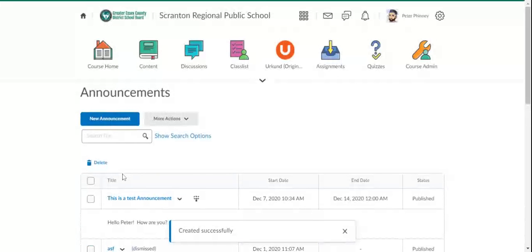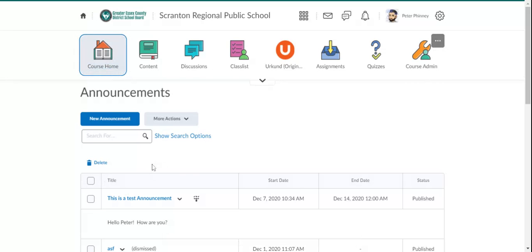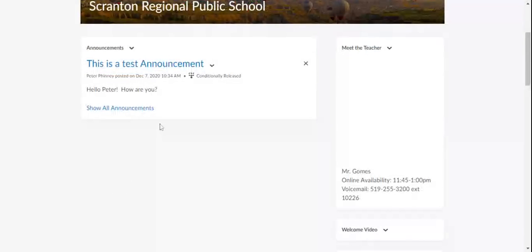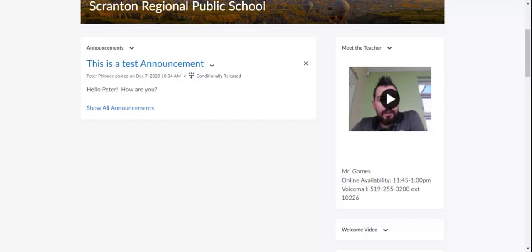And now this announcement is right here. And if we go to course home, we'll see our announcement on our home page. And as you can see, because we used that replacement string, my name is there. So any other student that went to view it would be able to see their name there as well. So that's how to post an announcement.